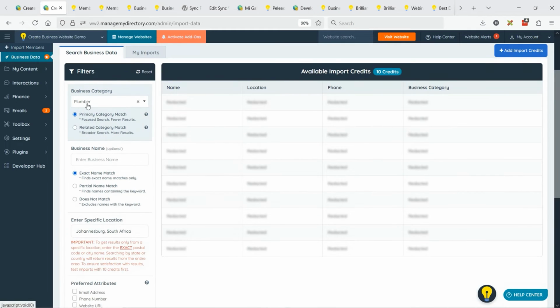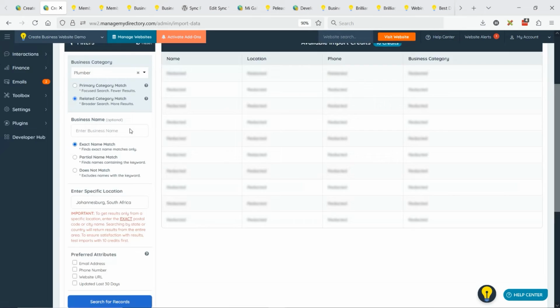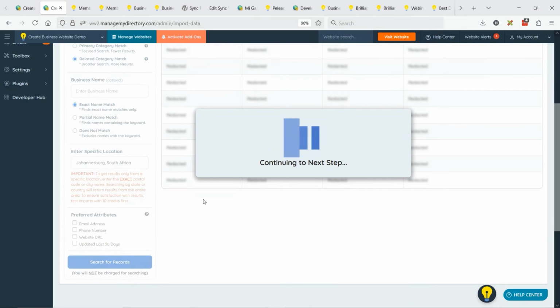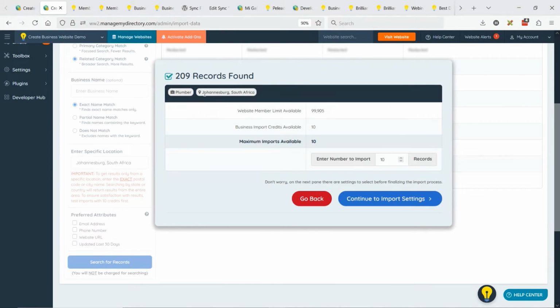Now let's do one more thing here. Let's switch plumber as the primary category and switch to related category match. So now we've upped it to 209 records found. That's from, we started at 0, right? If we hit that roadblock, we were searching for plumbing, but plumbing isn't really the name of what a person does. It's the type of service. So plumber was a better category to search in this case.